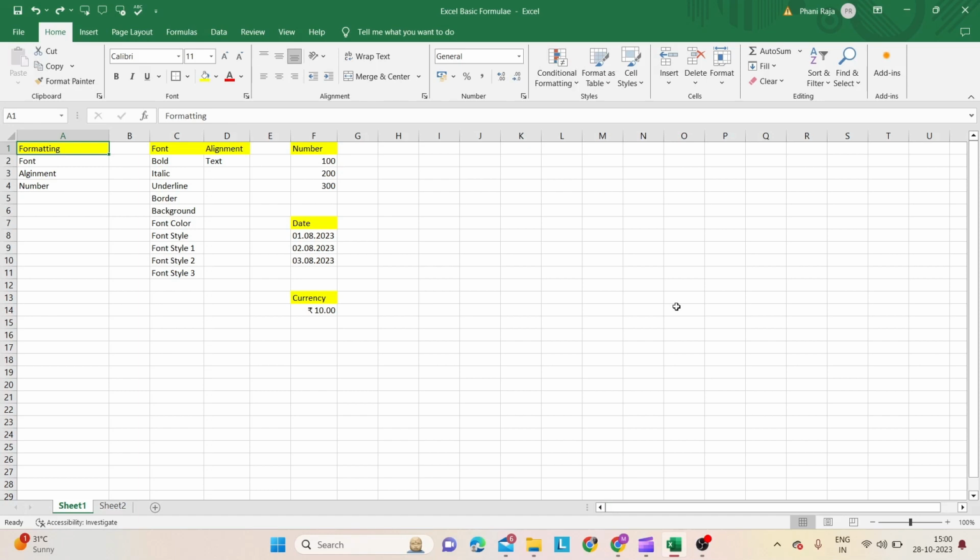In this session of Microsoft Excel, we are going to learn formatting in Excel one by one. We will first look at formatting of font, next comes the alignment, and finally the formatting of number.